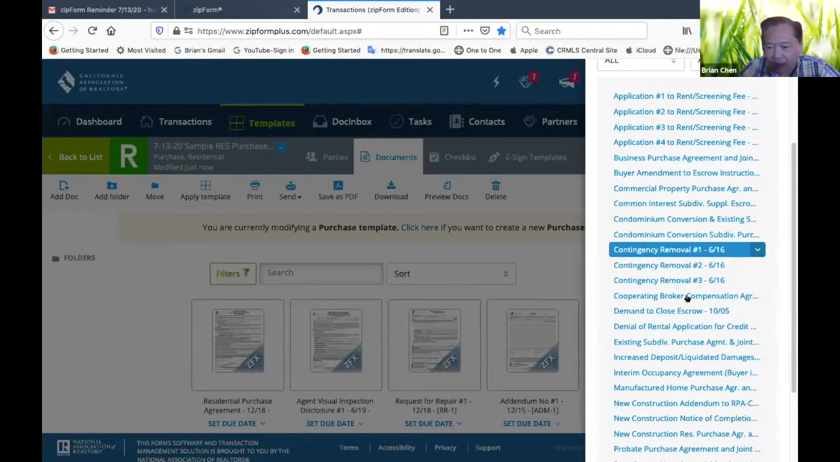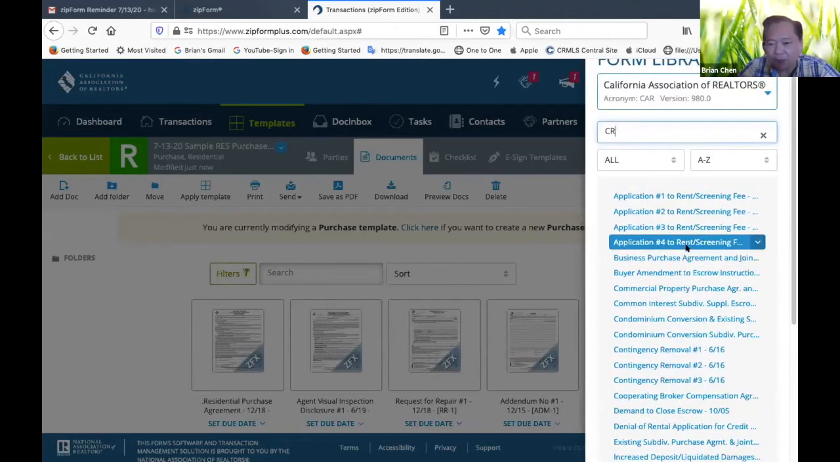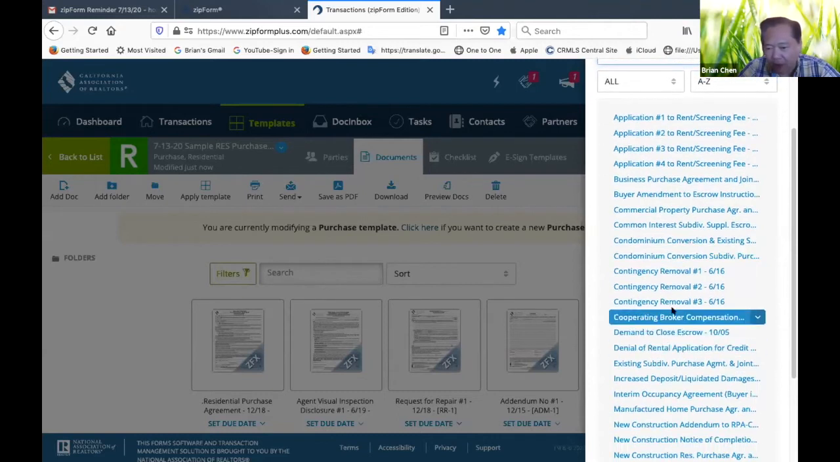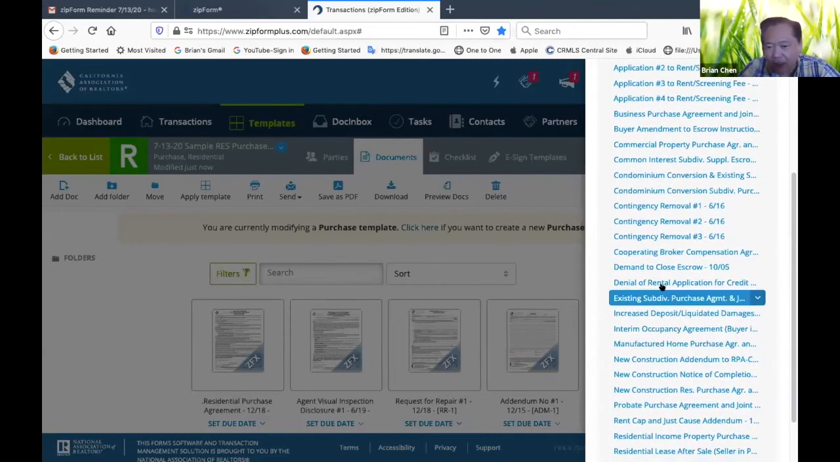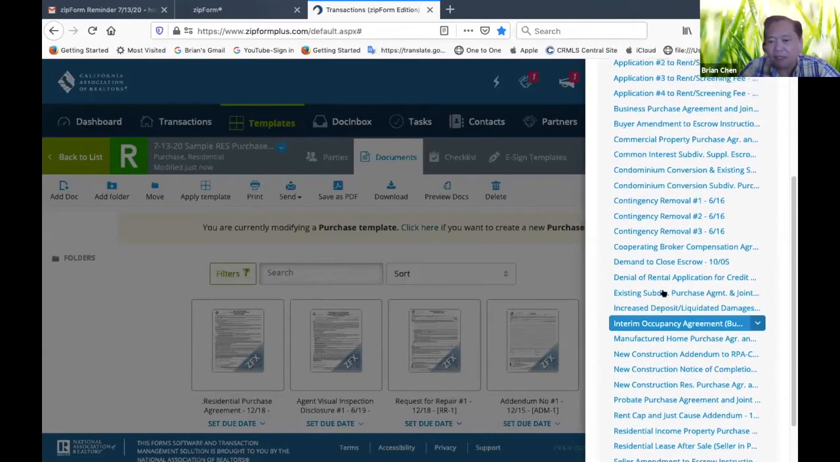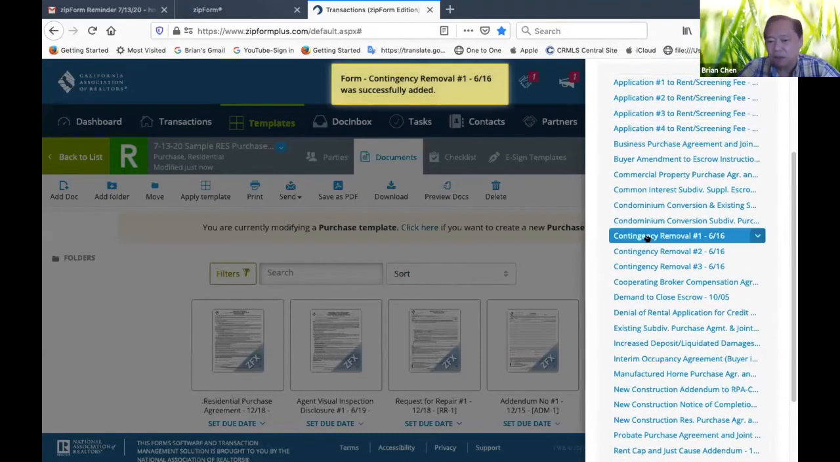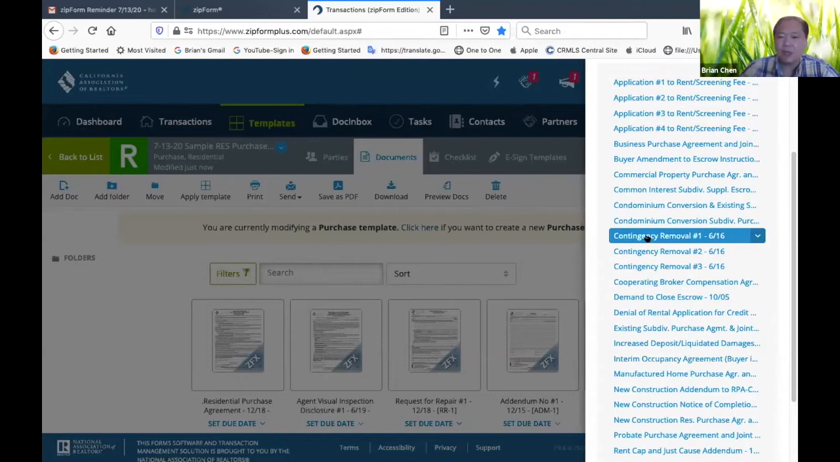CR, contingency removal. Any part of the name of the form that has the letter CR, okay? So this is cooperating, whatever, CR, and you have contingency removal. So this is a shorter way of scrolling down alphabetically all the way down to the place you are.